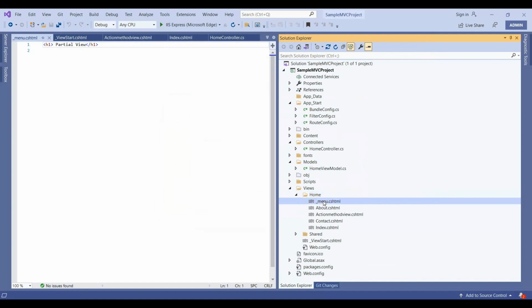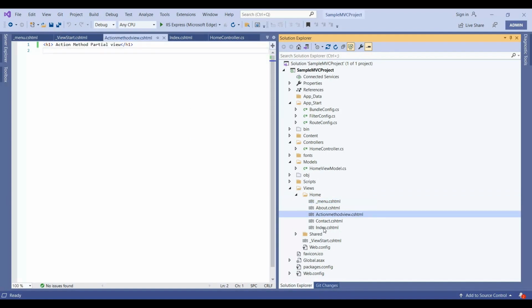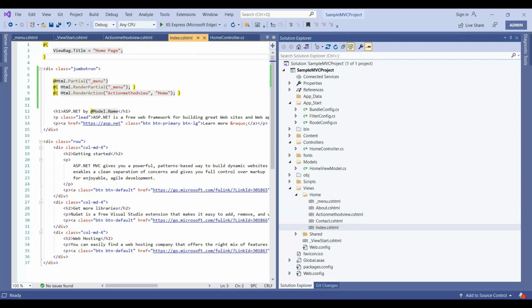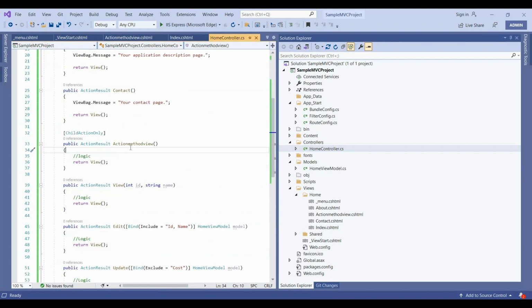Once I created this, I have given an h1 tag, partial view, and here I have given action method partial view. Now I want to use those partial views in the index page. I have used three methods here. If you see Html.Partial, I have given the menu partial view name. Similarly, I use render partial here, and then action method view and home. In the home controller, I have created an action method view, and I gave it the attribute child action only.